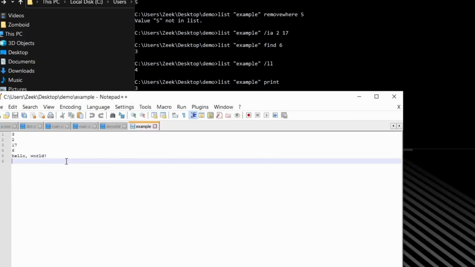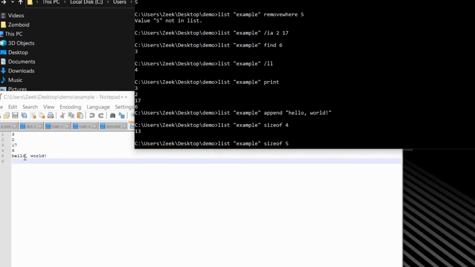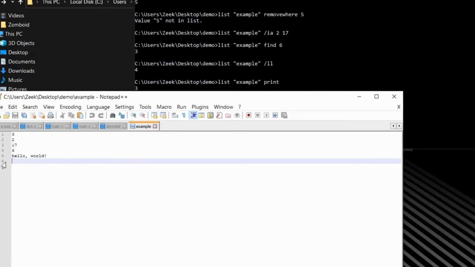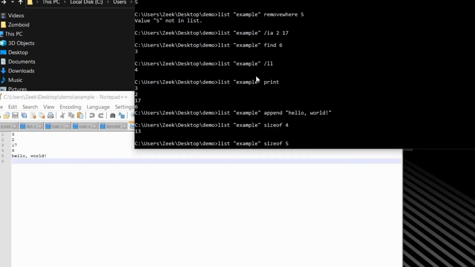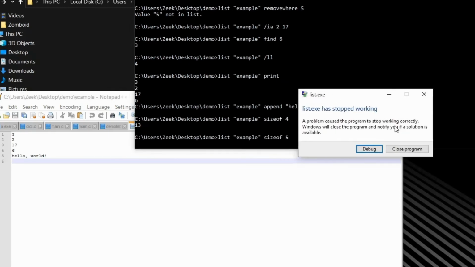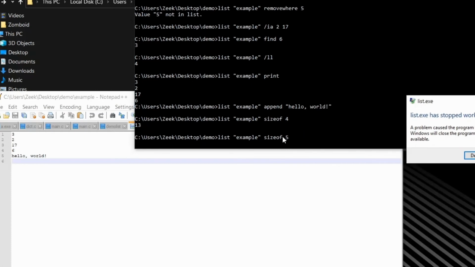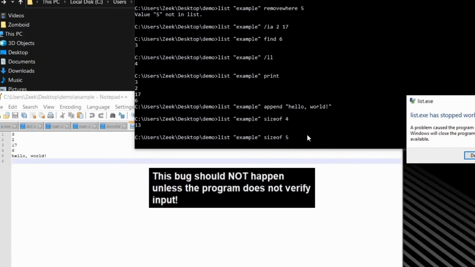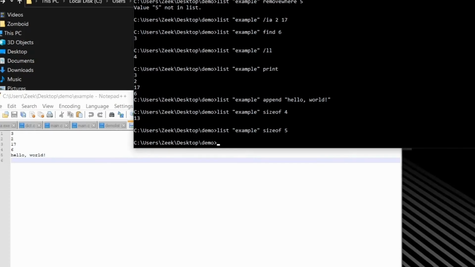Now, what happens if we specify the fifth item in the list? As you can see, there's an empty space here, but it's still counted as a line. There's a new line here. The list program will crash if this happens. It's a known bug that I'm currently working on, but as long as you make sure that you are not accessing the item that is right after the edge of the list, like you're doing proper bounds checking, etc., you should have no issue with the plugin.